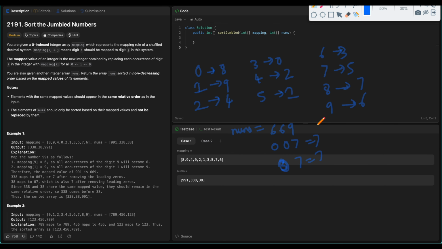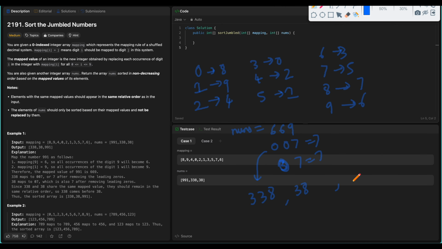Now when we sort these mapped elements, they become 7, 7, 669. But we have to return the original elements, not the mapped values, as per note 2. So we have to sort them based on the mapping, but we have to return the unmapped values. So both 7s occur first, but we return 338 and 38, because as per note 1, when the elements have the same mapped value, we should return them in the same relative order as they appear in the input. So 338 appears before 38. So we will return 338, 38, and finally 991.